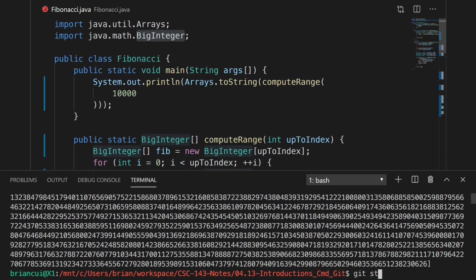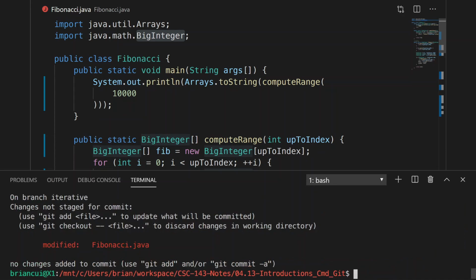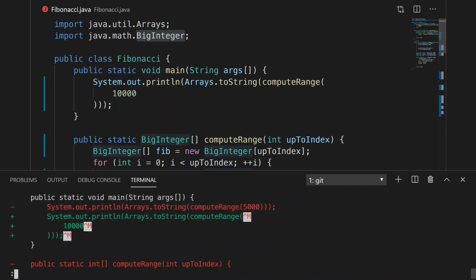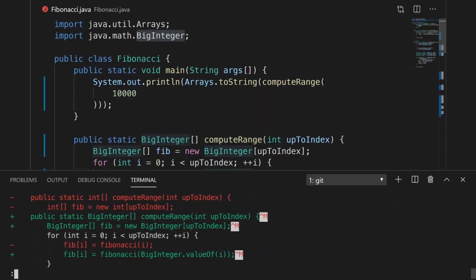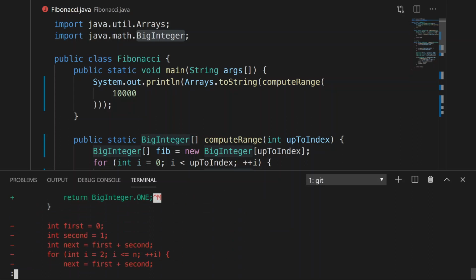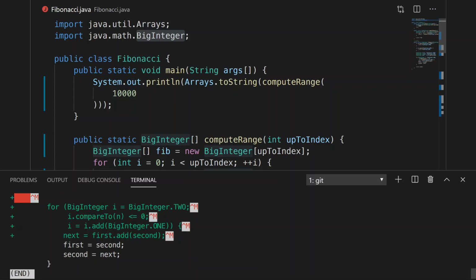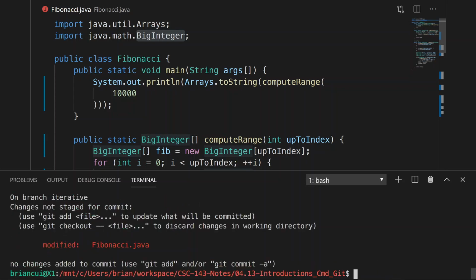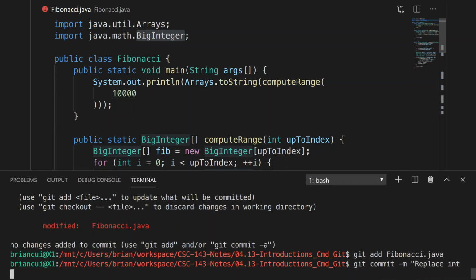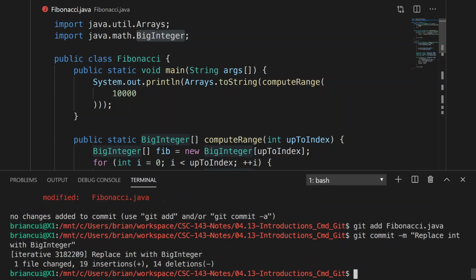Okay, let's go ahead and commit this stuff because I like it. Let's go ahead and add Fibonacci. Let's do a git diff so we can review our changes. Change the number 5,000 to 10,000. Change our ints to BigIntegers. And down here, I changed all my primitive values into BigInteger values. Git status, git add Fibonacci, git commit -m "replace int with BigInteger". Awesome.